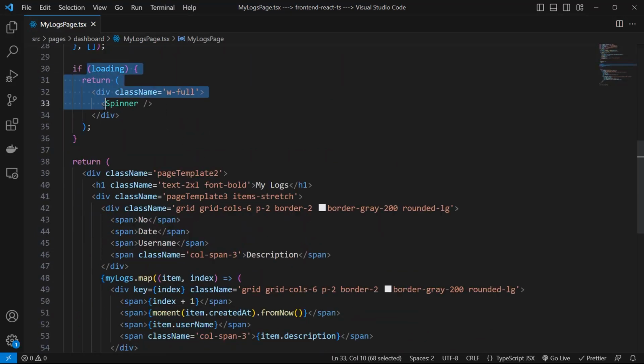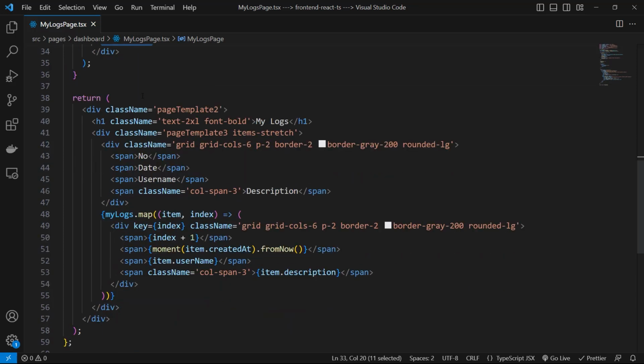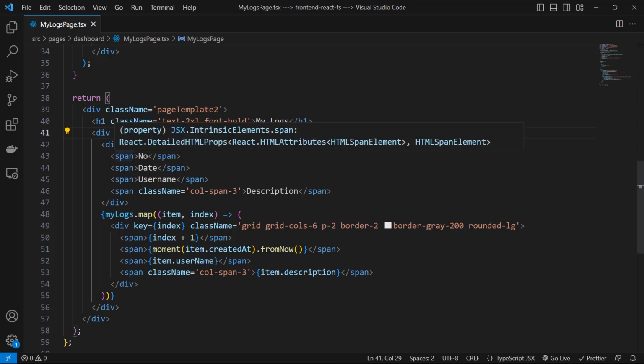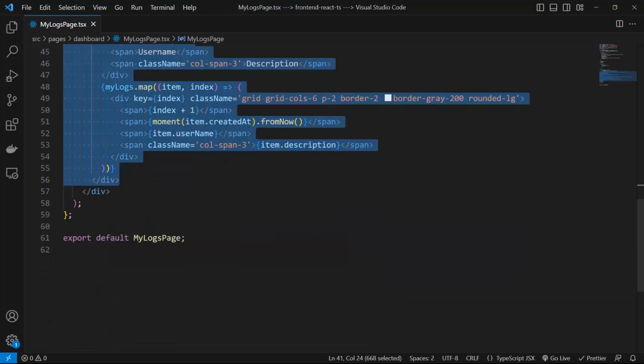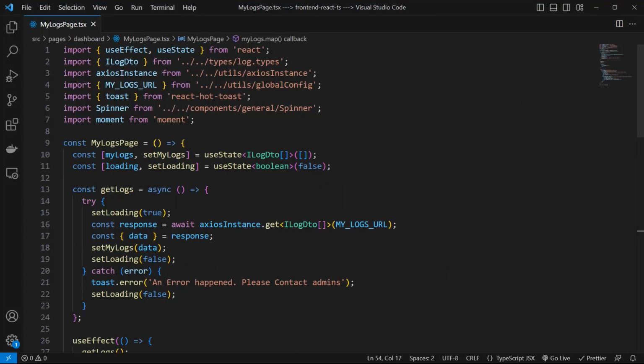Then we have this section. We check that if the loading is true, we return a division with width of full with a spinner. And then let's implement this. So we have a beautiful structure, and instead of using a table or card, I just simply use this structure with grid. So this is the MyLogs page.